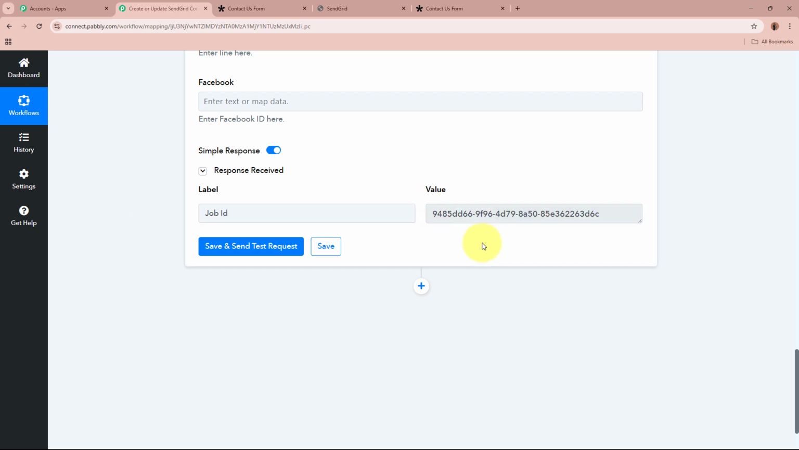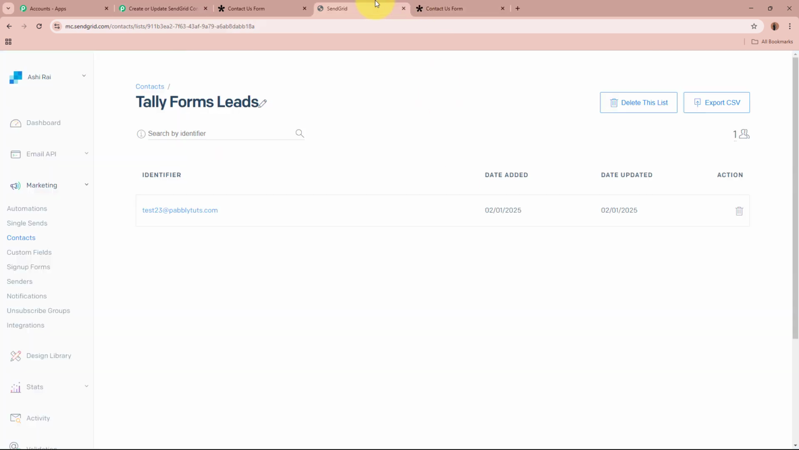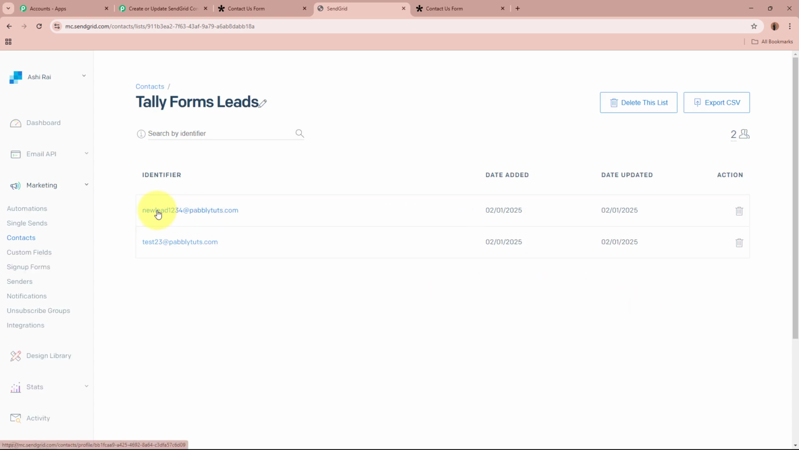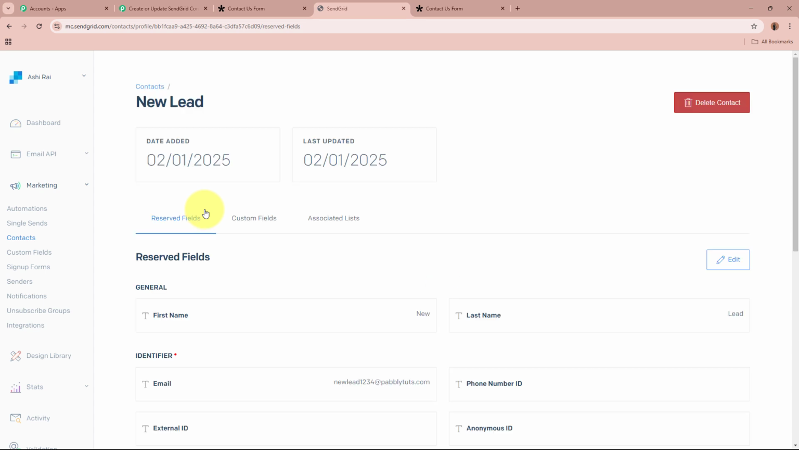So now to check whether a new contact has been created in my SendGrid account, I'm going to open my SendGrid account right here. So this is the Tally forms list over here in my SendGrid account. I'm going to refresh this page from here. As I have refreshed the page, you can see over here a new contact has been added to my SendGrid account. I'm going to check the details of the contact.